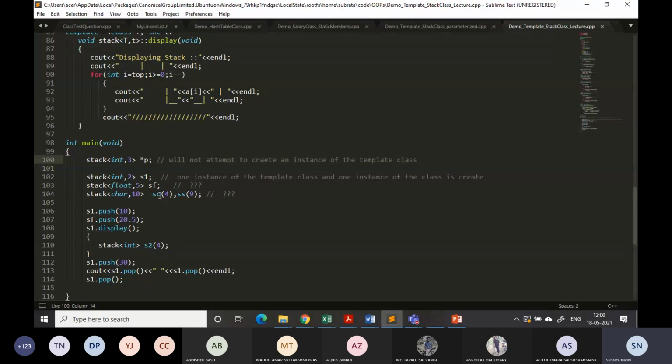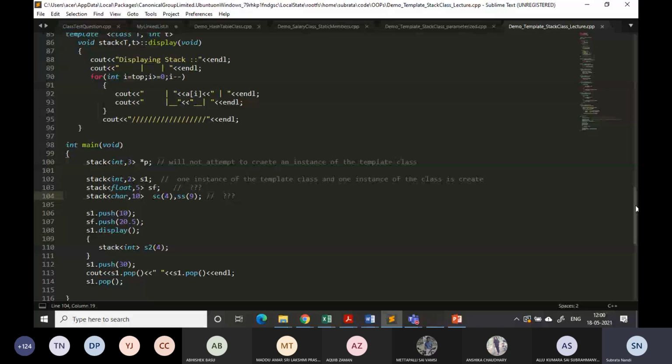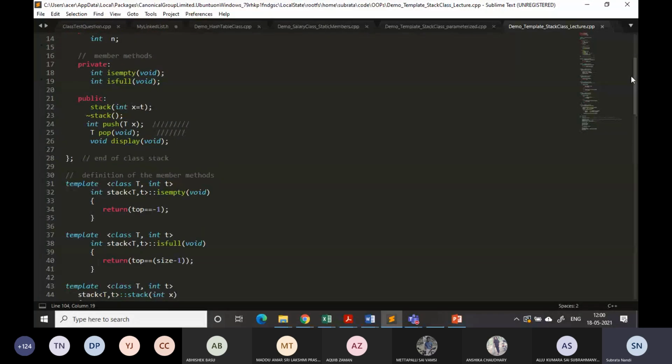This SC, as you can see here, in this case we have passed 4 and 9. So even though we have asked it to create a character stack of size 10, in this case 4 and 9 have been passed explicitly, so it will consider this 4 and 9. But because you have this value of t, you have to pass it here. Okay, so this is another variation of template class that you can see. And when we do this, if you have passed some argument while creating the object, that will be assigned to x, otherwise the value of t will be assigned to x.